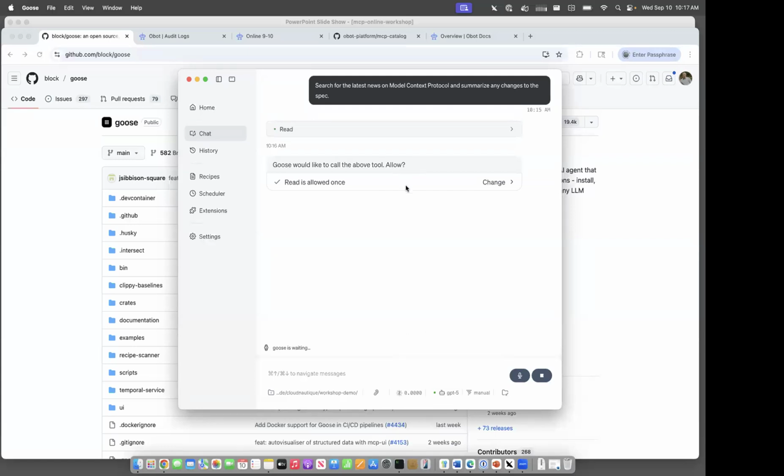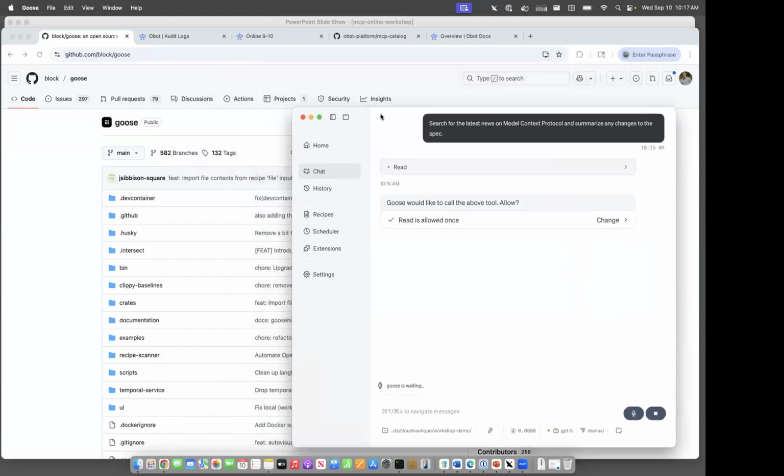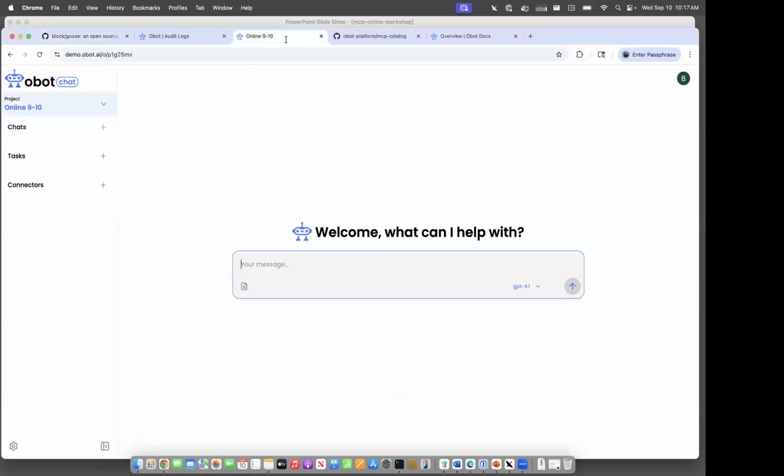While that Goose model is thinking, why don't we take a look at Obot, which is another example of a chat client.